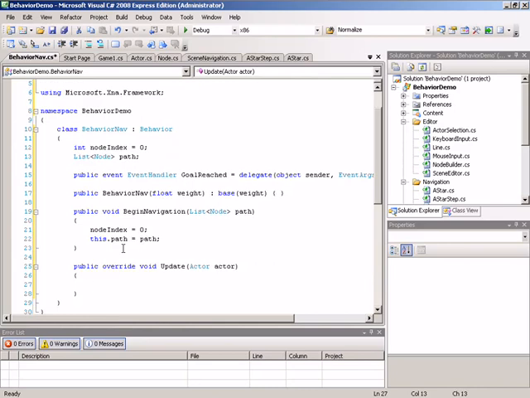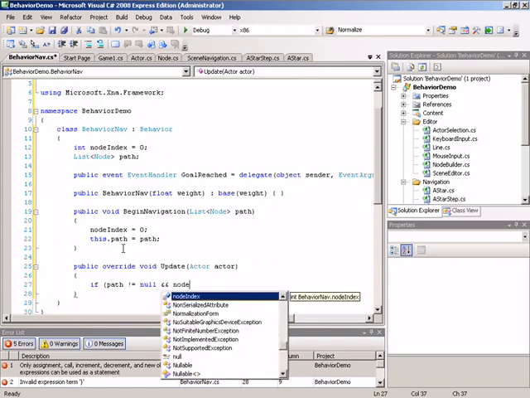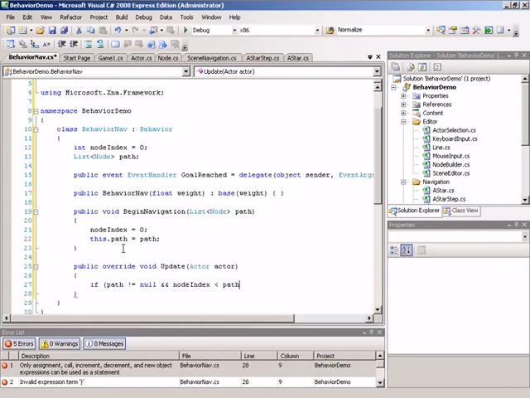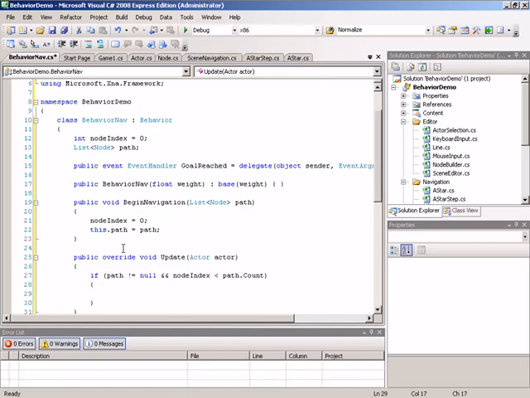Inside of update, we're going to make sure that one, we do in fact have a path, and that we're not already at the end of the path before we start attempting to use that path to influence the motion of our actor. So this check will be if path is not equal to null, and if node index is less than path.count. So only if we have a path and are not at the end of that path will we start using that path.